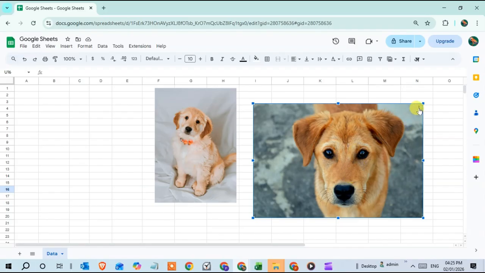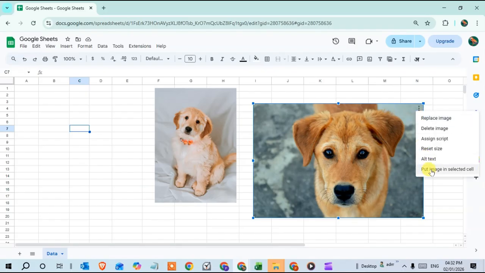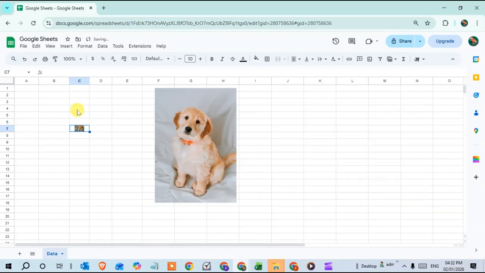On the right-hand side, click on the three dots and you can edit your image. After editing, you can again put this image inside the cell. So here I select the cell, then click on the image, click on the three dots and click on put image in selected cell. And that's it.